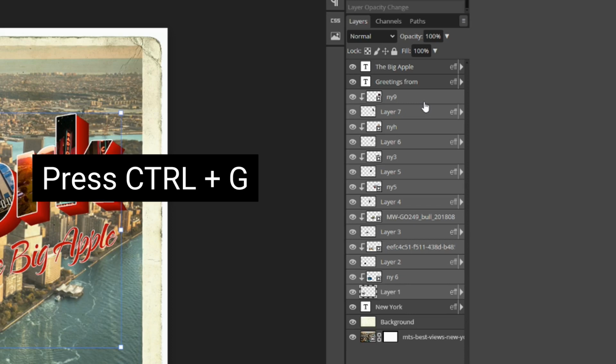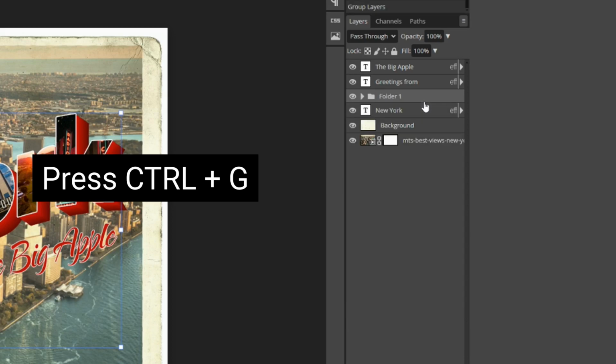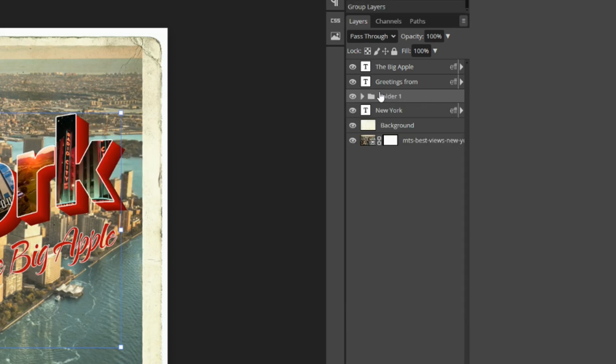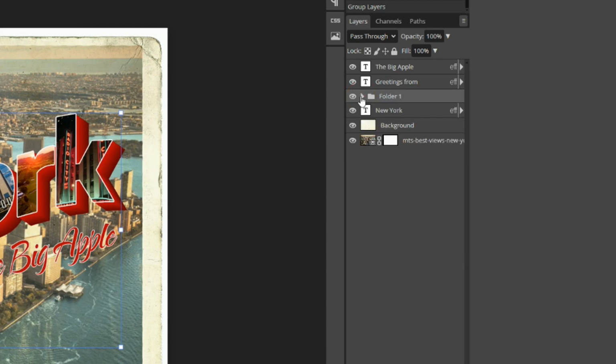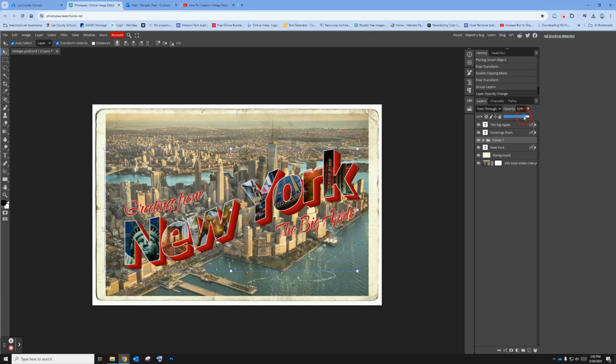And you're going to press Control and the letter G, and they will become a folder, all pieced in there. And you can open that folder up or close it down, and you'll see them all. Now you're going to go up to your opacity. You're going to click and hold that, and you're just going to drop it down just a little bit. In my case, I only had to drop it down to about an 80, 82, 83 right in there. And it just kind of mutes that down a little bit. So it doesn't make it so bright and vibrant, because this is a vintage postcard.